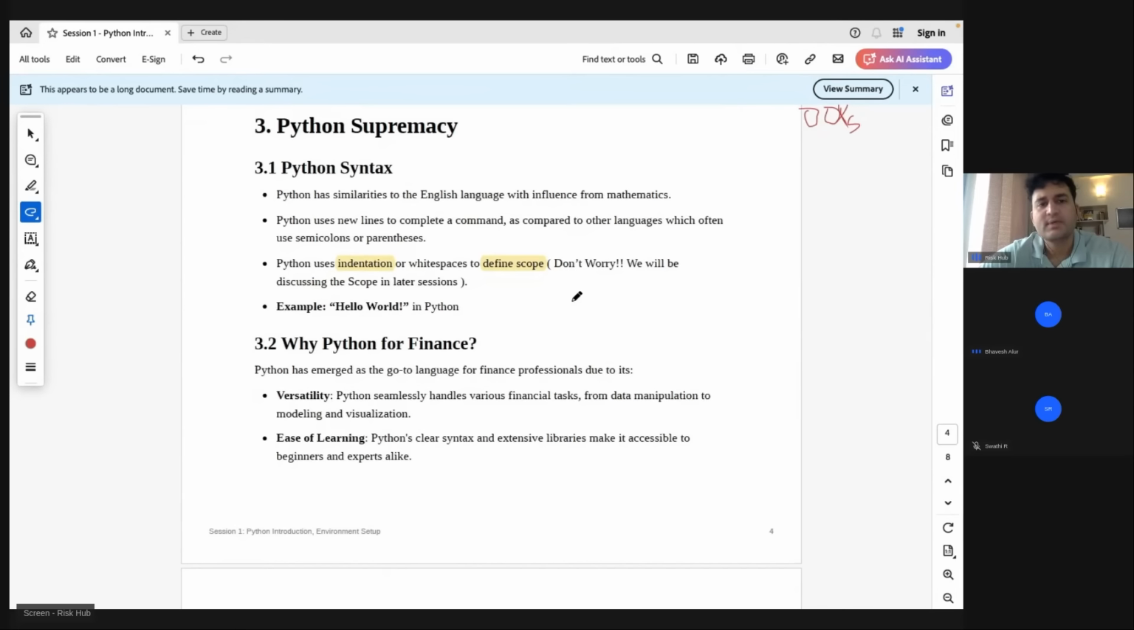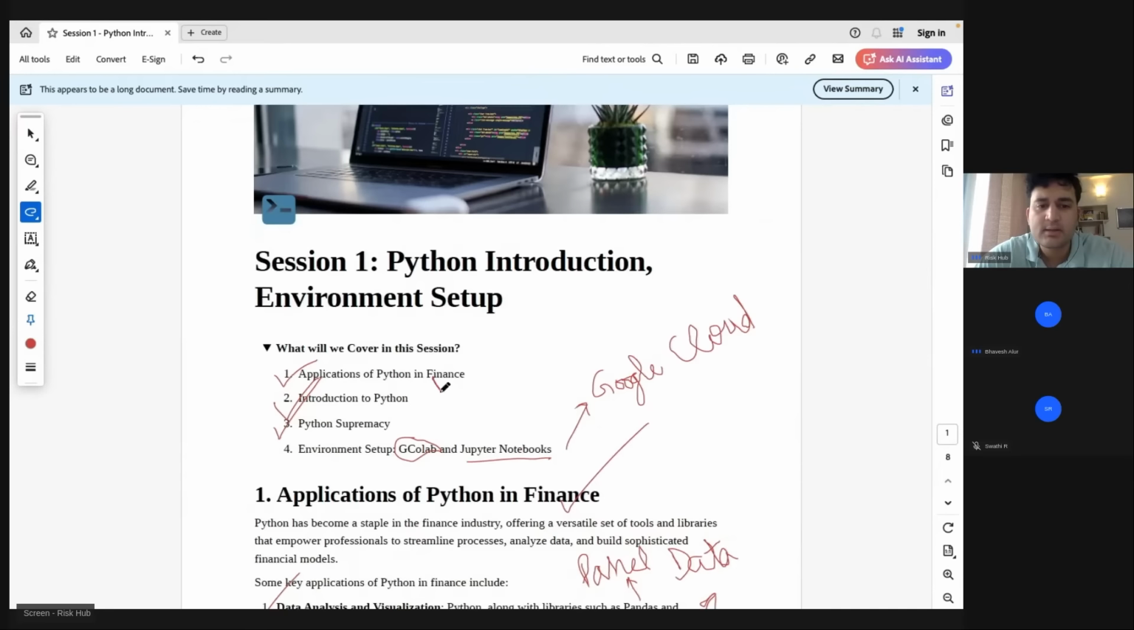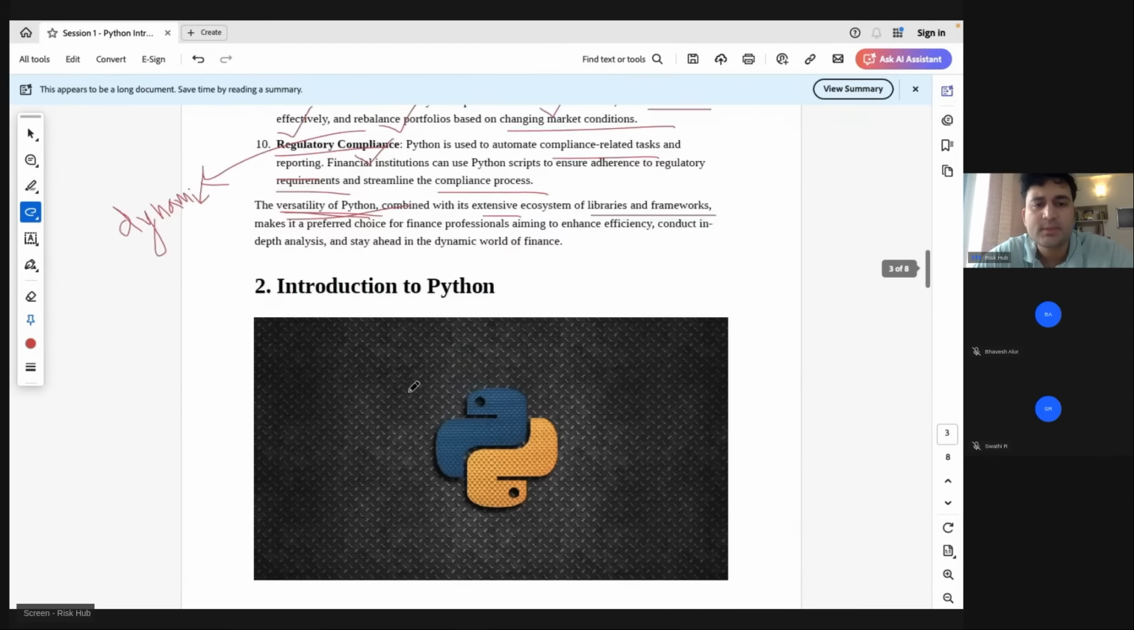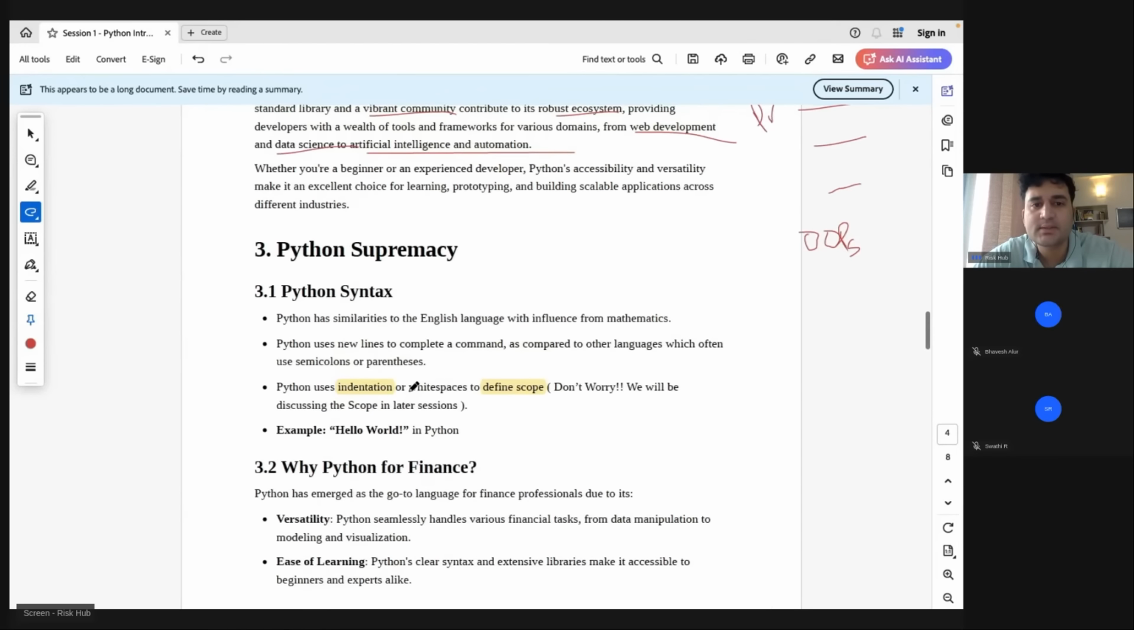Okay, let's go back. We have covered applications of Python in finance and the introduction to Python. Now the third and last topic, in terms of just looking at theory, is Python supremacy. We're just going to cover this, not many points here. First is about the syntax.